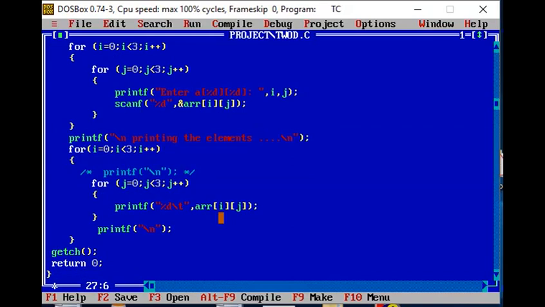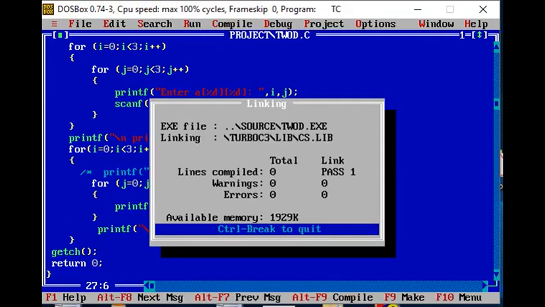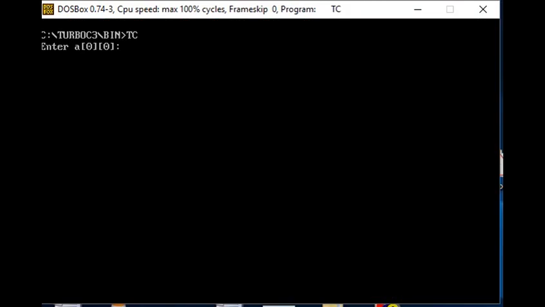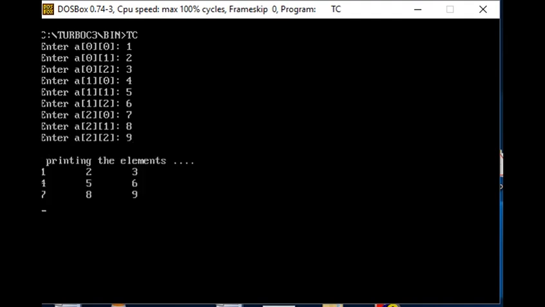Now run this program. First compile the program and then run. So first suppose 1, 2, 3 and then 4, 5, 6. We want to accept 3 by 3, so 7, then 8 and 9. It will display the array in matrix format or tabular format. So we can use two for loops to accept the rows and columns.